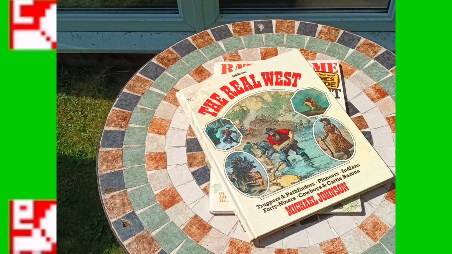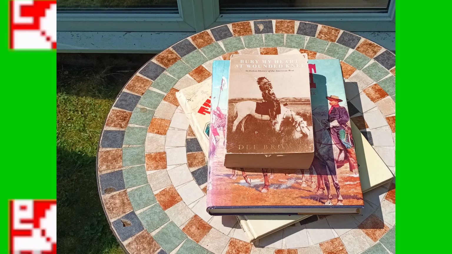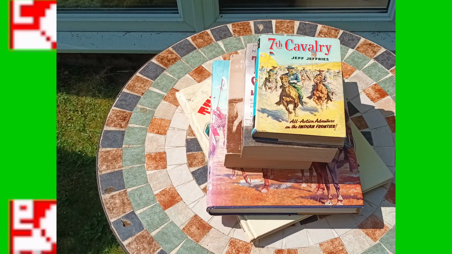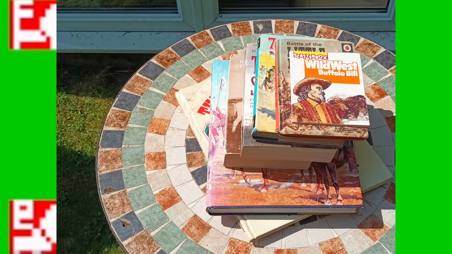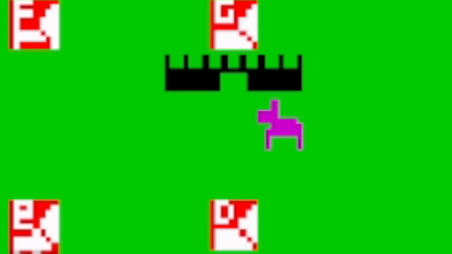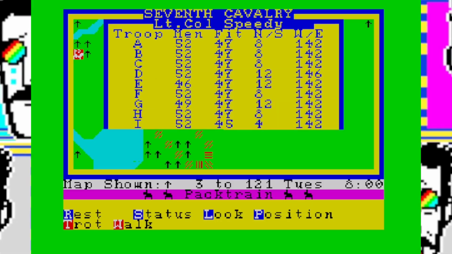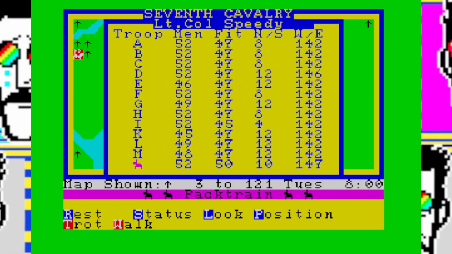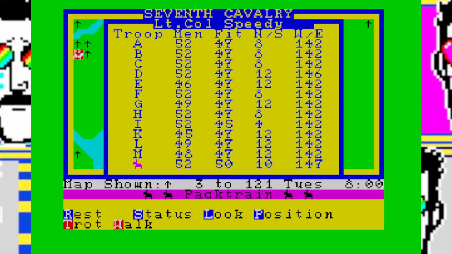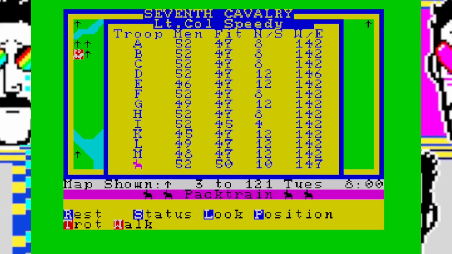In my extensive research, I found that the pack train was vital for the survival of Reno and Benteen's men, because they had enough ammunition to fight off the Sioux and the Cheyenne. Custer did not. So I've added in a pack train. This will be used to carry ammunition. At the moment, it's just an extra piece for you to move. It has men, it has fighting ability, it gets tired. The only difference is it can only move at a walk or a trot, because they're donkeys.